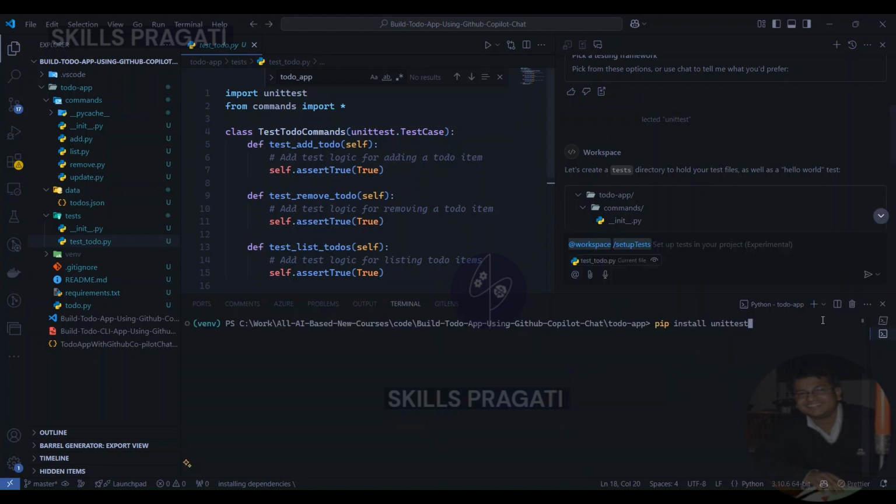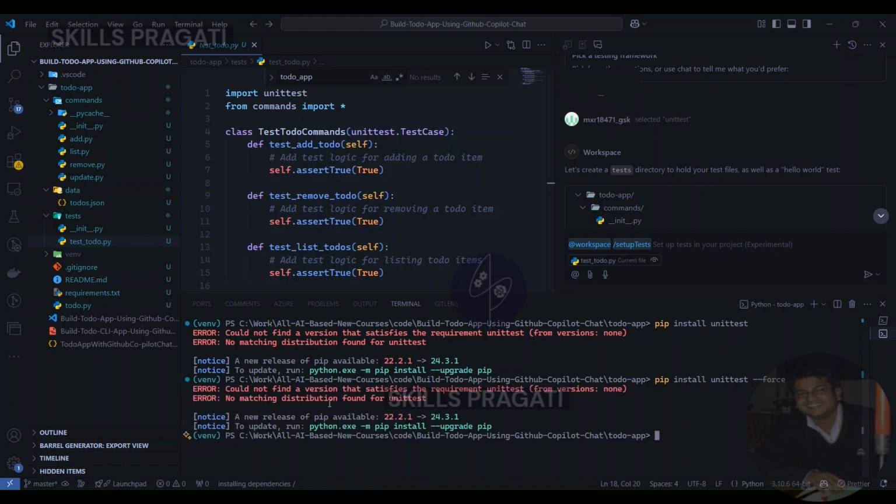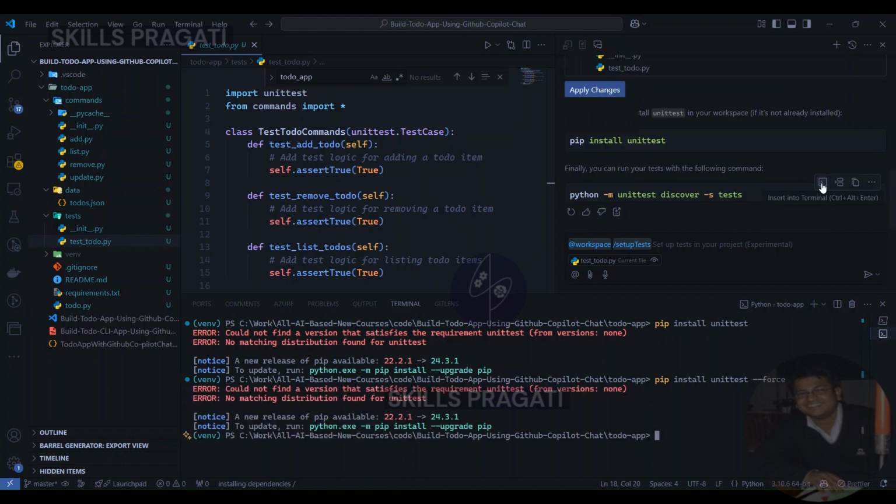Now let's execute the second step, that is install the unittest module. In my case it is throwing an error as I already installed it. Try to install with the force parameter. If you are getting an error again, then please check whether your virtual environment is active or not. If not, activate your virtual environment and run the pip install unittest again.